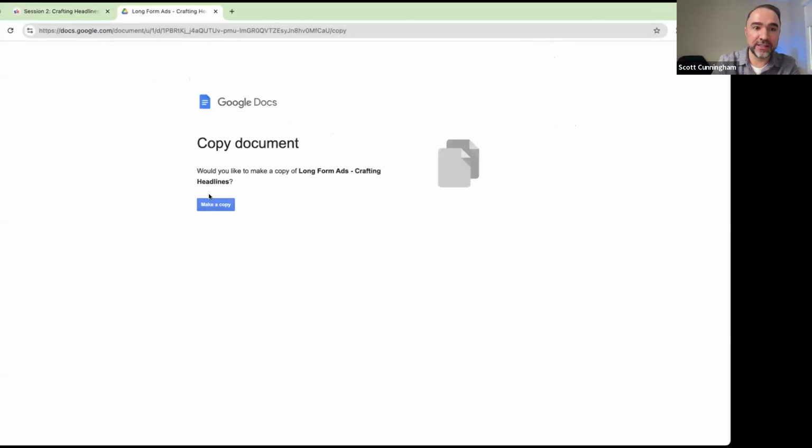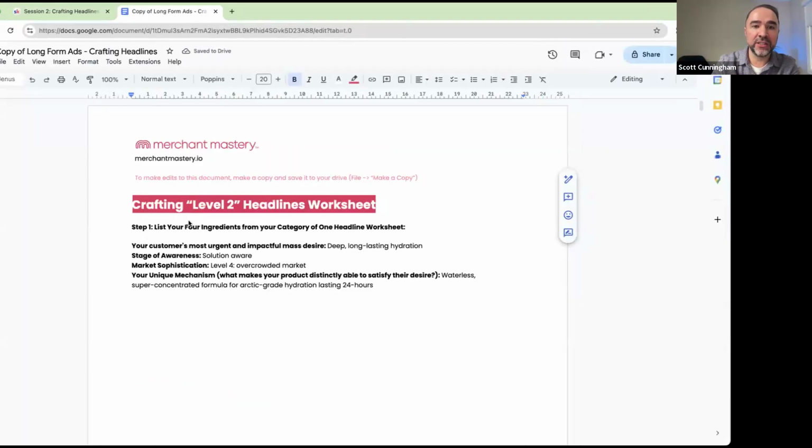If I open up this worksheet, this was from the last session. If we think about the field trip example, it was the body butter. I'm trying to capture everything: the ingredients that make it different, the benefit it provides, and the process. So the ingredient, the process, the benefit. I've written here: waterless, super concentrated formula for Arctic grade hydration lasting 24 hours.